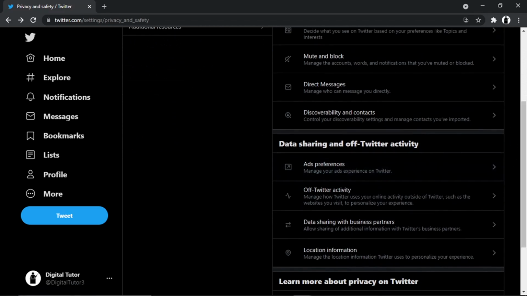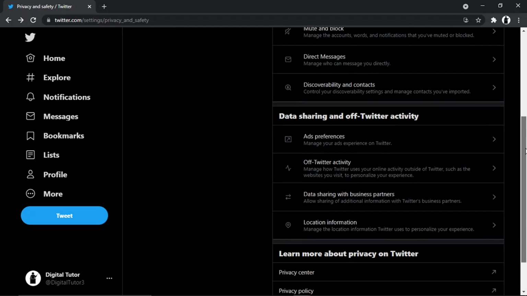You've also got Data Sharing and Off-Twitter Activity, which is more to do with how Twitter uses your data and your online activity outside of Twitter. So things to do with ads that they show you and location, things like that. But that's how you do it.